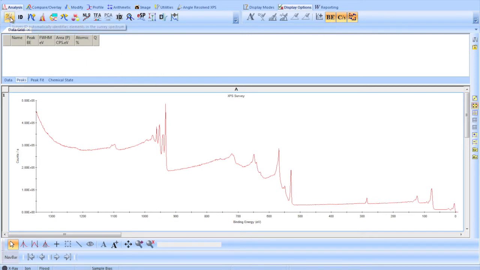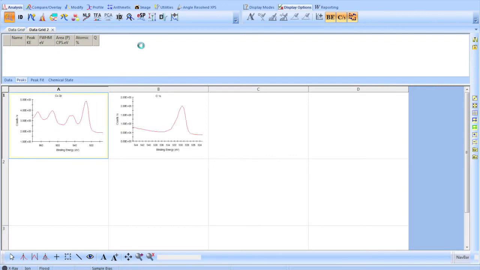Okay, and they have this icon here. You should click this, and it's going to look at all the possible elements it can find. So let's do that, and this may take a few minutes. Okay, looks like it found copper, oxygen, and carbon.